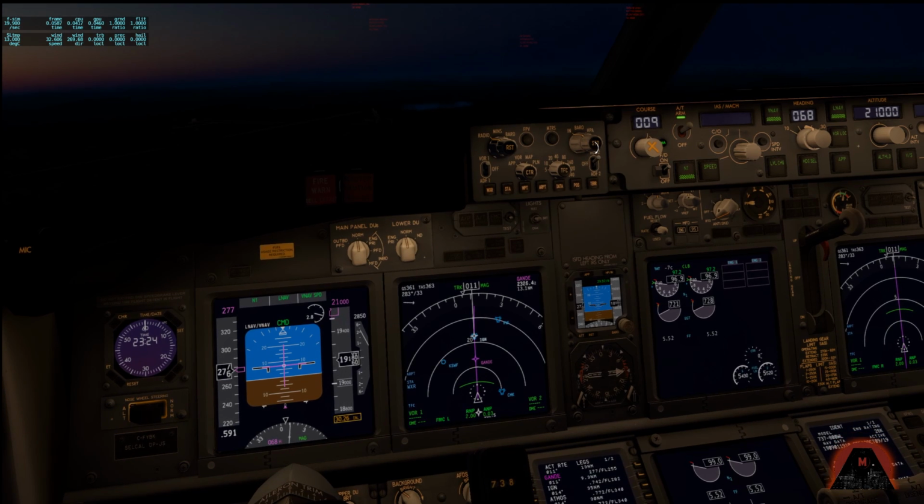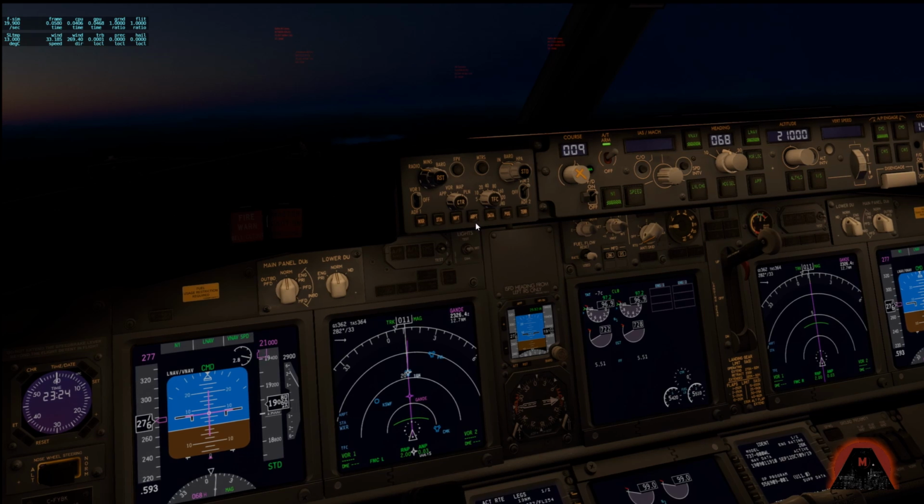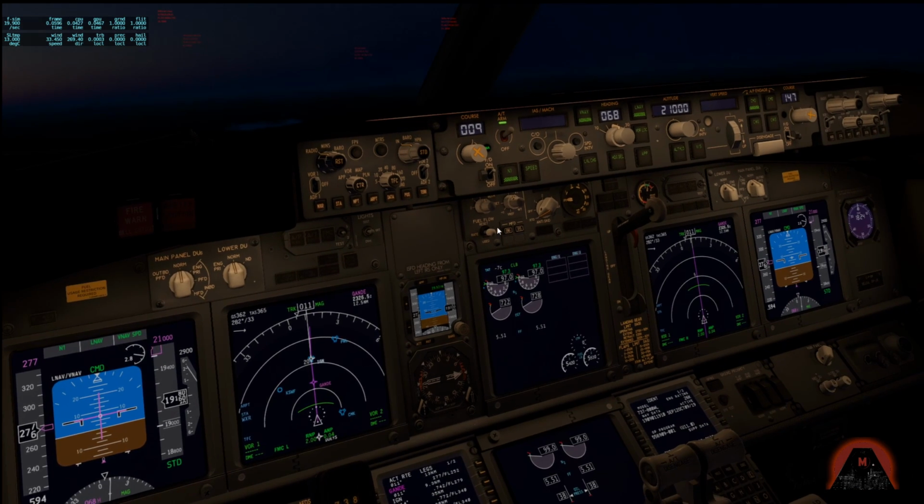Oop, let's set standard altimeter. There we go. That's what I do. Role playing. That's what this is.